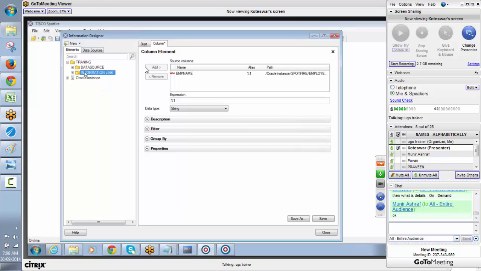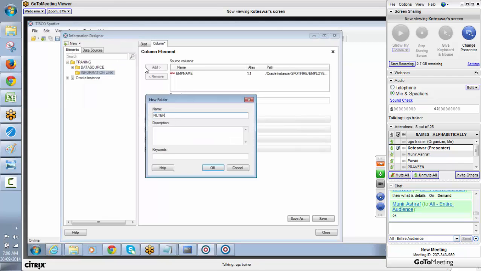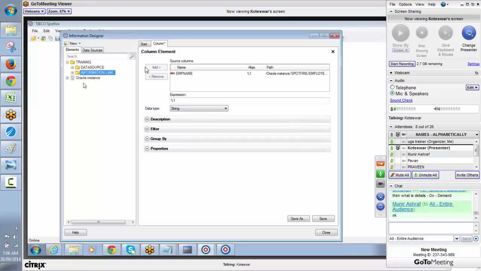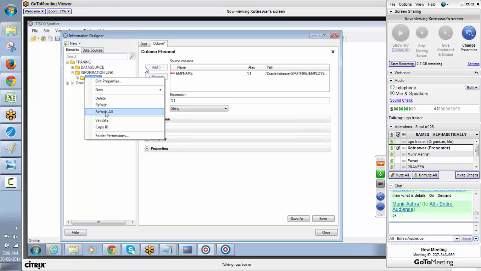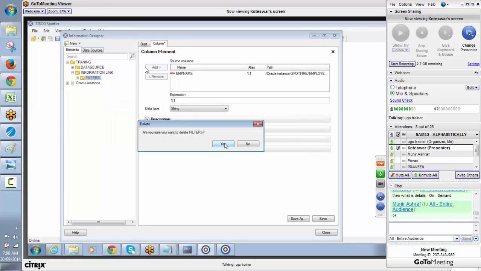Again, filters. Columns. You created that information folder. Delete that and add it directly under training.